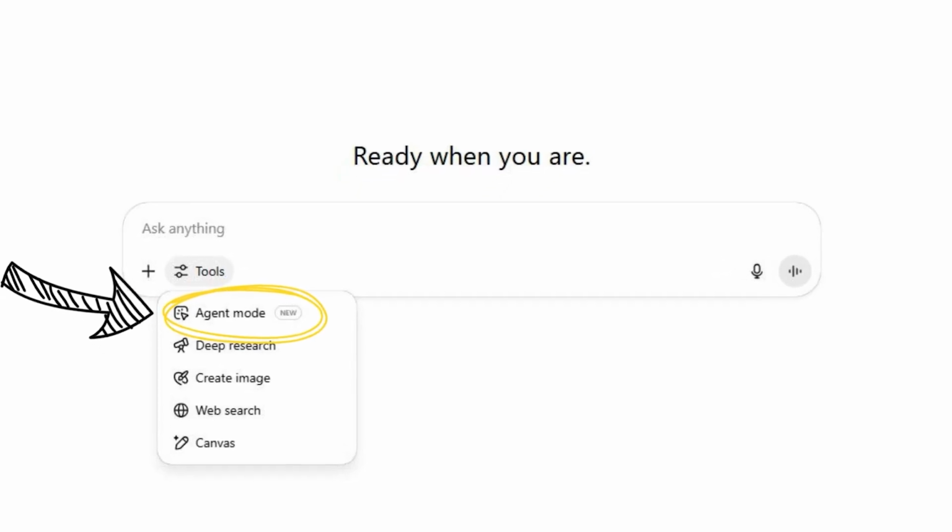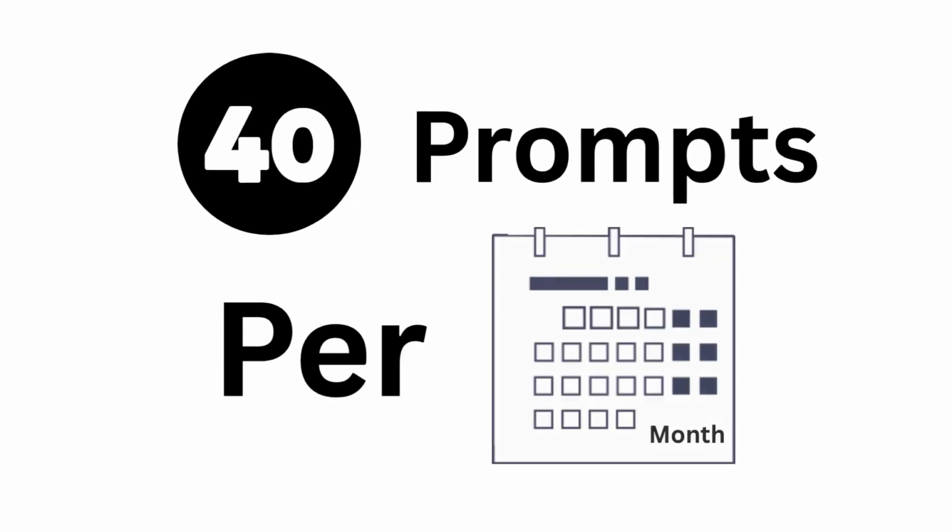I just got access to ChatGPT Agent Mode officially yesterday. And as part of that, I get 40 prompts per month to use the ChatGPT agent. So I thought, why not share one of those prompts on video and see if there's anything practical that we can actually do with an AI agent.